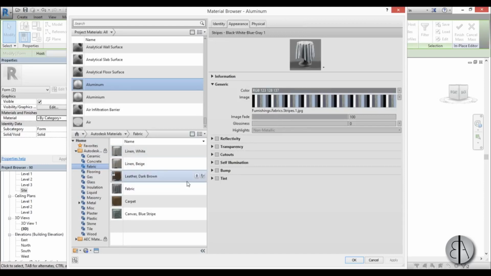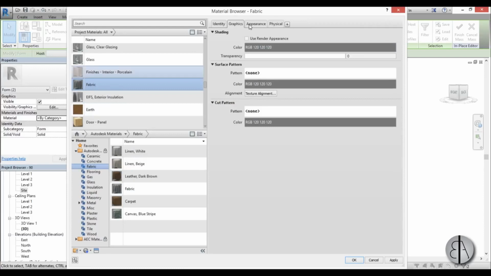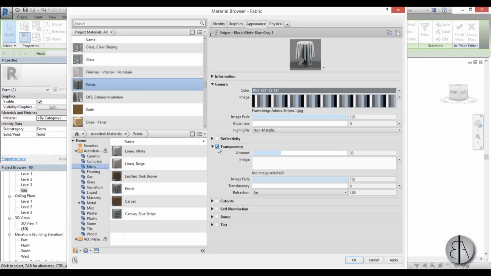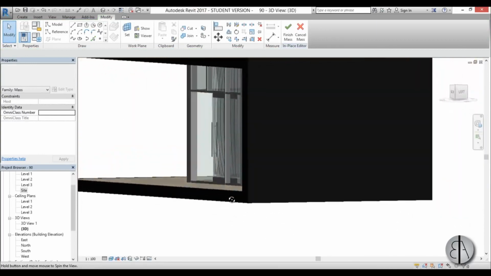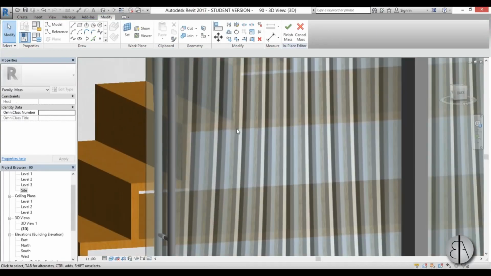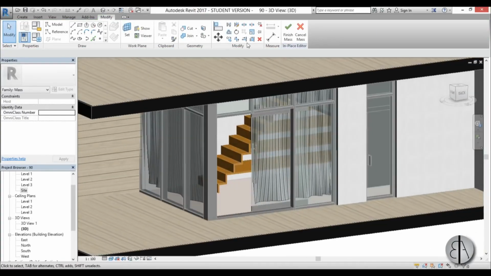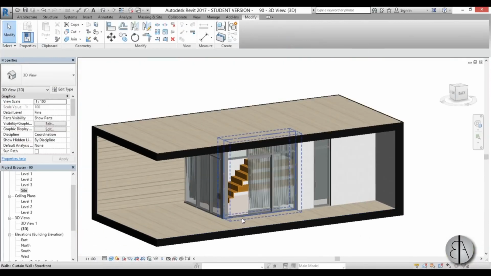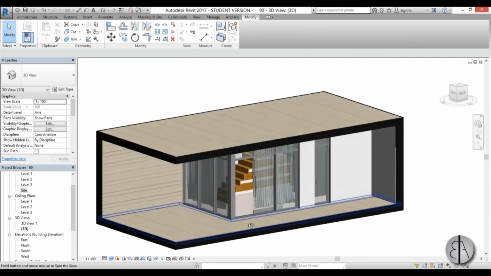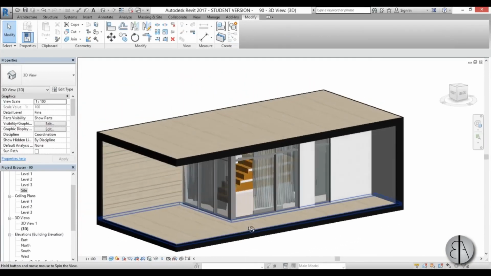So let's choose this one, load it into project, go to appearance, and here we can see the transparency is at nothing, so let's add a little bit of transparency. So I'm going to go at kind of 40% and go apply, okay, and now if we click out, you can see we have our curtains. They're kind of transparent, but they also have this cool little pattern. So I'm just going to go here to finish mass, and it's going to give me a warning, but that doesn't matter, and we have our curtains in Revit.